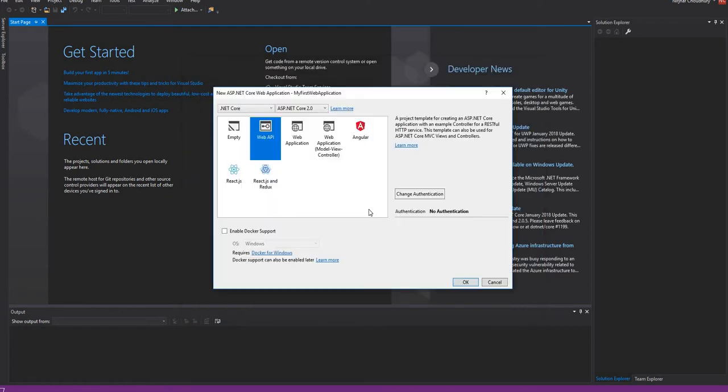And once I click OK, it'll pop up the next window where I have the option to select either an empty project, a web API, a web application, a model view controller, or three types of HTML based application. I'm going to go with web API. And as you can see here, I have an option to go with .NET Core or .NET Framework. I'm going to keep it as .NET Core.